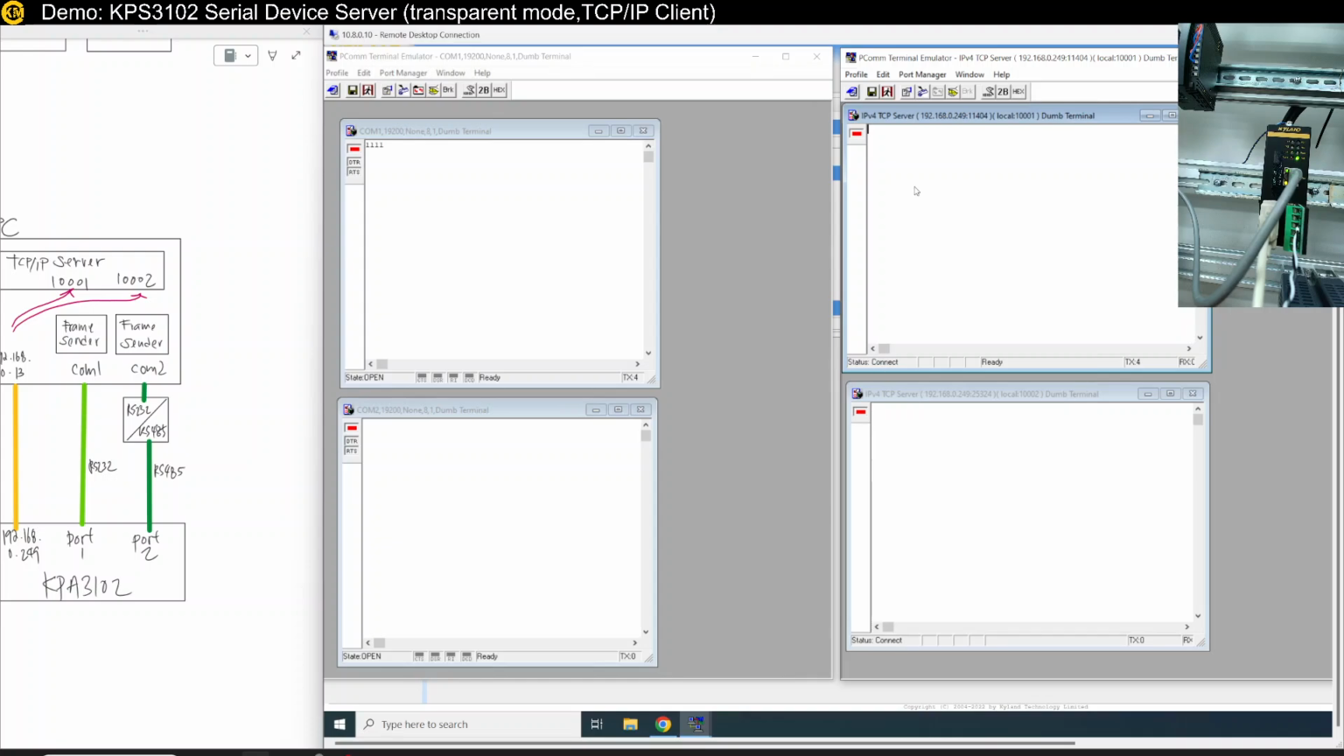Let me try again. This time I press 2222. See, notice there's 2222 over here. If I press here and press 3333, you get to see this character over here. Likewise, if I press 5555, you get to see 5555. If I type 6666 over here, you should get 6666.